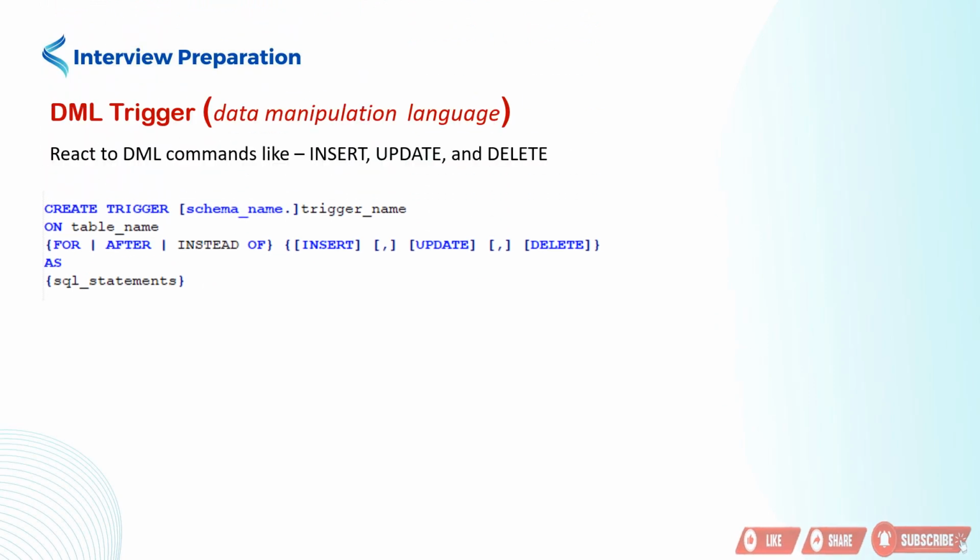This is the syntax to define the trigger. Here we must define when the trigger is fired using for, after or instead of statements. The part insert, update, delete denotes which command actually fires this trigger. And to drop a trigger, use drop trigger then the trigger name.